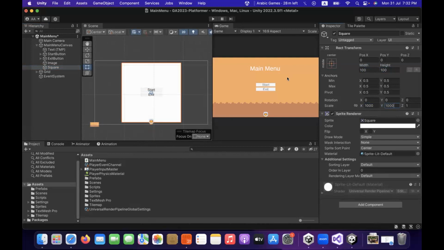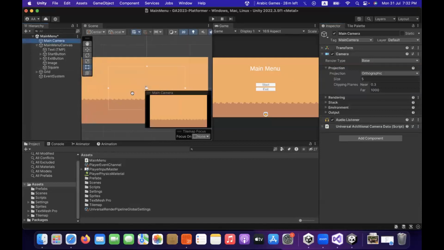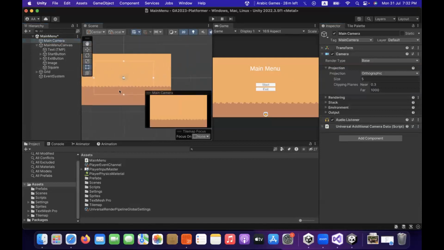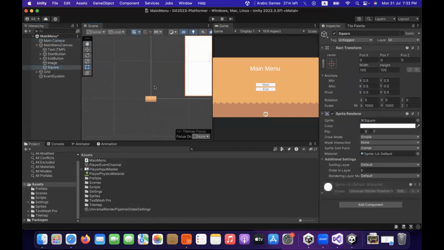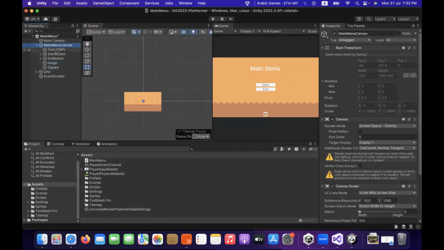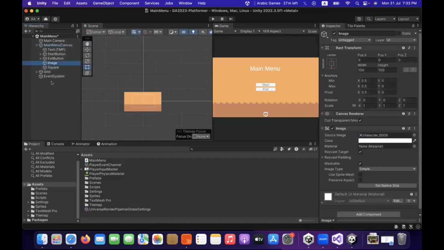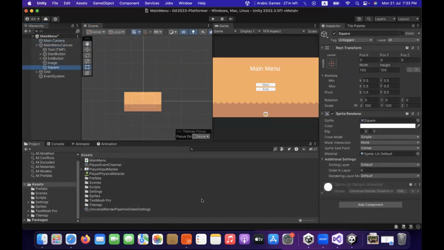The reason it's not showing up on my screen is because sprites are seen by the main camera. And the main camera is currently looking at this space over here. So even though we created a sprite, a square, and it was really, really big, it's literally not even in the view of our camera. So this is why, whenever you want to have images inside your canvases, make sure that they are images and not sprites. Okay? Does this make sense?